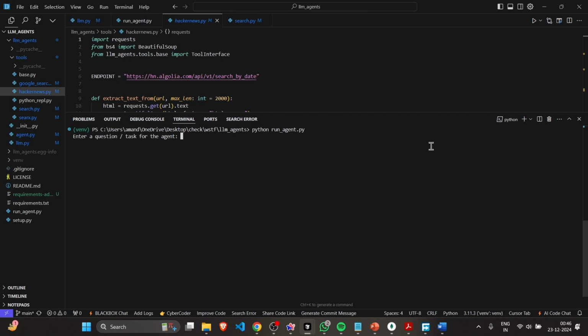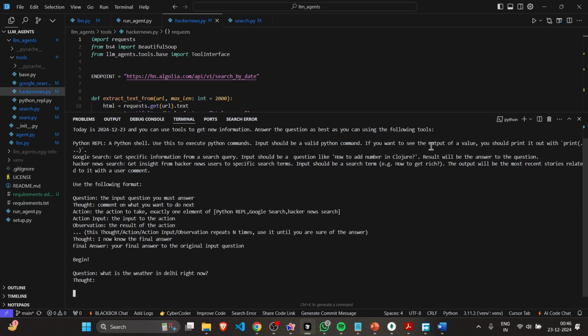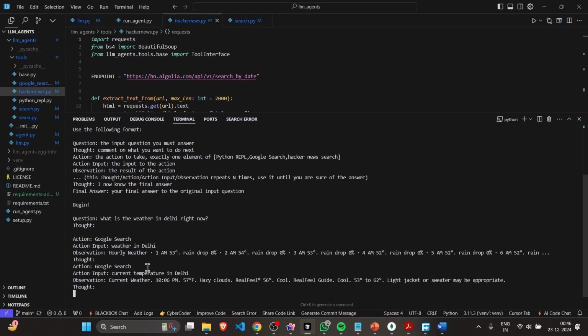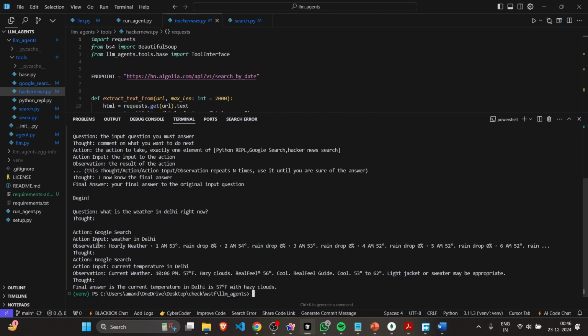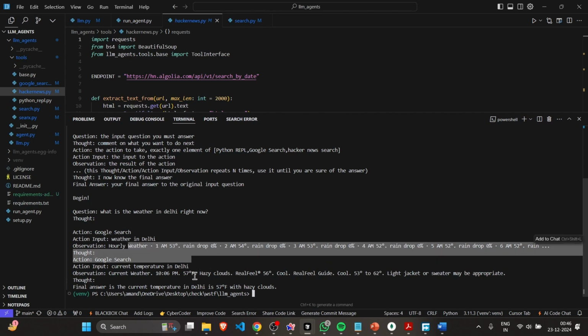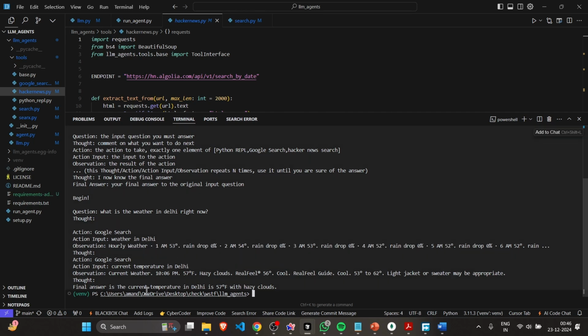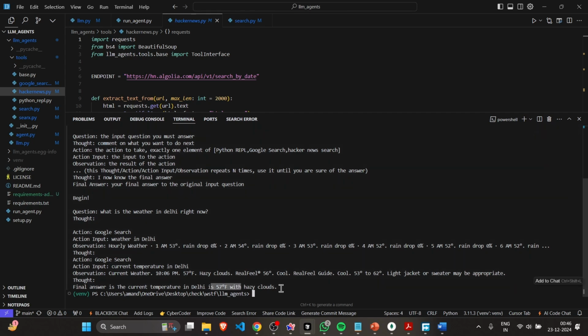So if I ask it a question for Google search, let's say, what is the weather in Delhi right now? It will take the question, search on Google, and tell me that it's 53 degrees Fahrenheit per an hourly weather observation from Google search, and the final answer is 57 degrees Fahrenheit with hazy clouds.